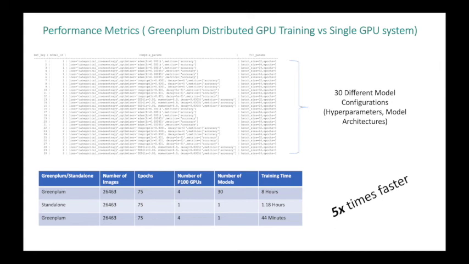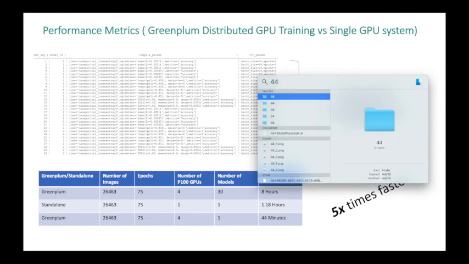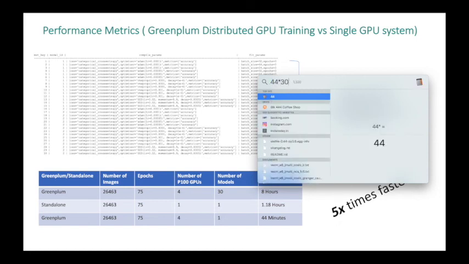And if you take the same Greenplum with 4 GPUs and try just one model with distributed processing, 75 epochs, the same number of images, it takes 44 minutes. So it cuts down the time in a non-linear fashion. When 1 model takes 44 minutes, then for 30 models it should ideally have taken 22 hours, but it has completed in 8 hours. So it is cutting down the time in a non-linear fashion.